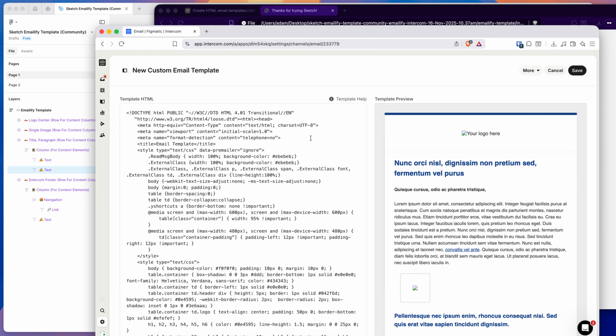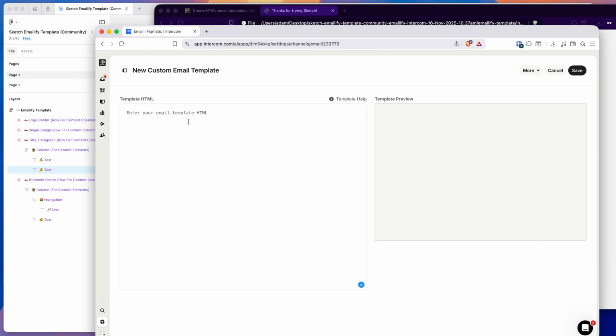And this is going to give us a little HTML editor window. So it's got a placeholder HTML email in here that we're going to remove. So I'm just going to get rid of all that content and delete it. And it's asking us to enter our template HTML.